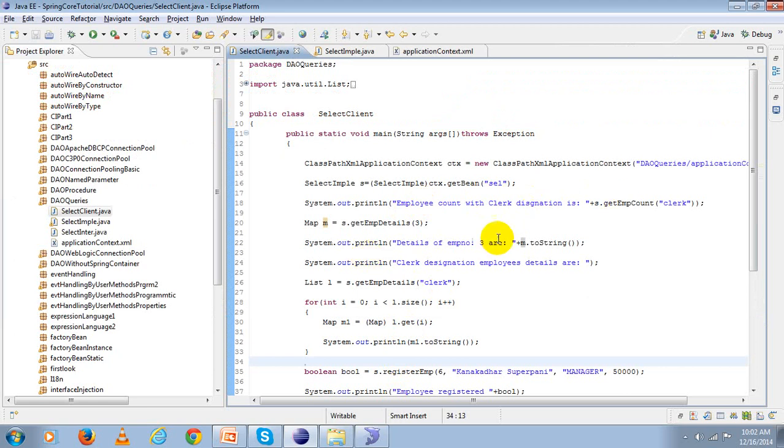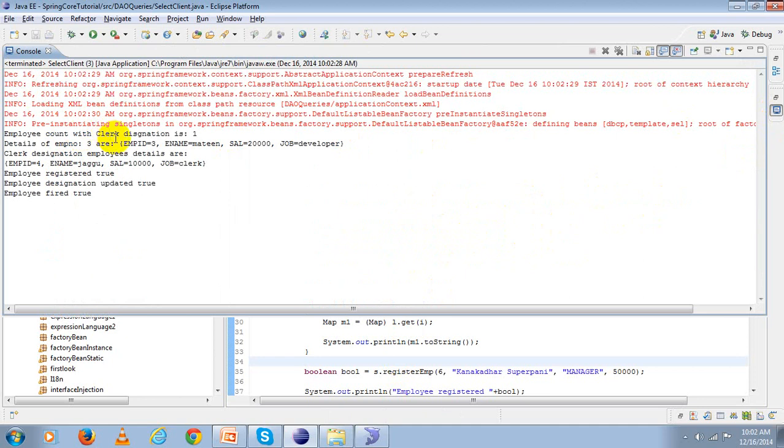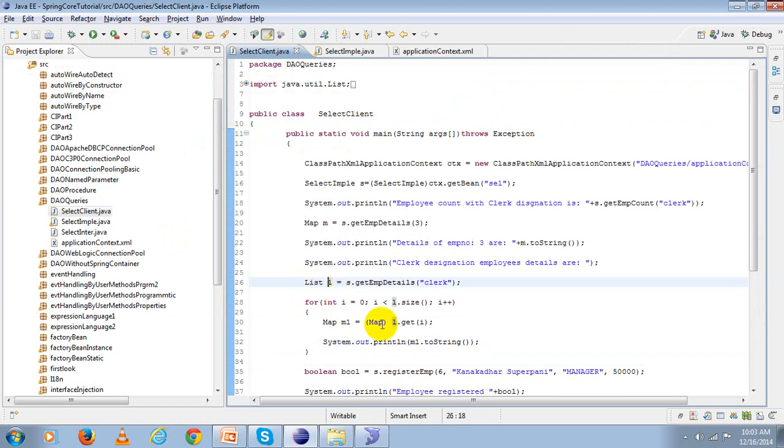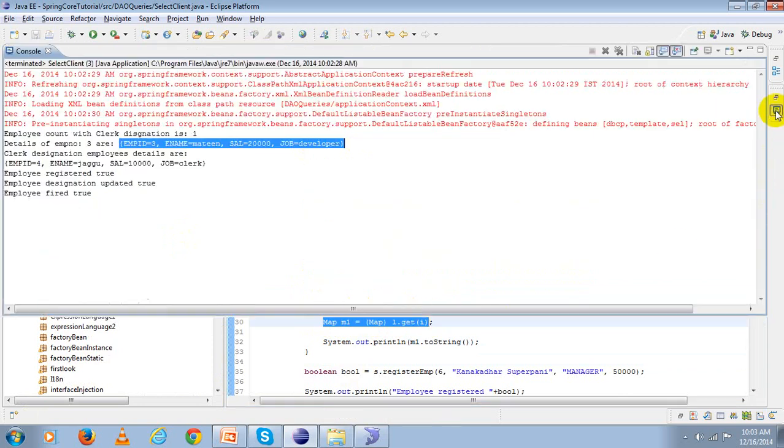So the employee with the clerk designation, m.toString, employee details of emp3 is. This is the map that I have retrieved. As you can see, this is a single map, a single row with all of the columns inserted into it. And if I work with the list, in my list I'll get again a map for every row. Then again this map will have the same thing.